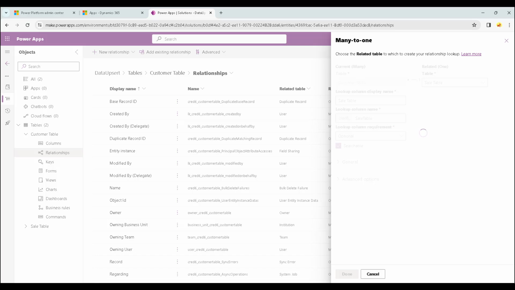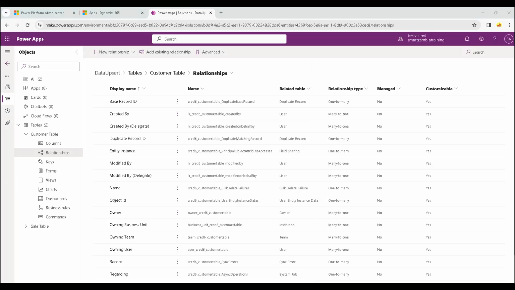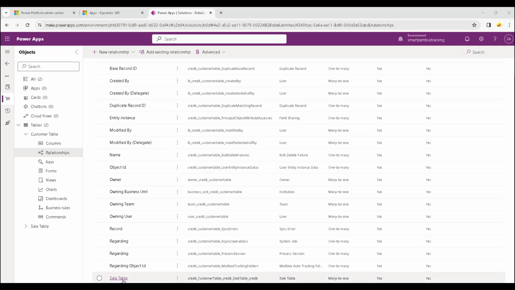That's creating. Let's just give it a minute. Okay, so our relationship is done. Now, if you want to find the relationship you created, if you come to the display name, you can see it's sales table. This is the record, and you can see the type. So that's basically what we have.